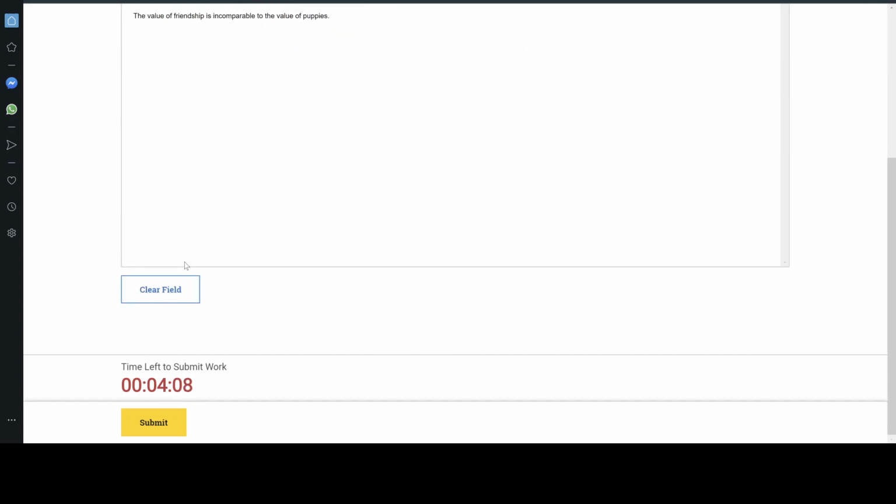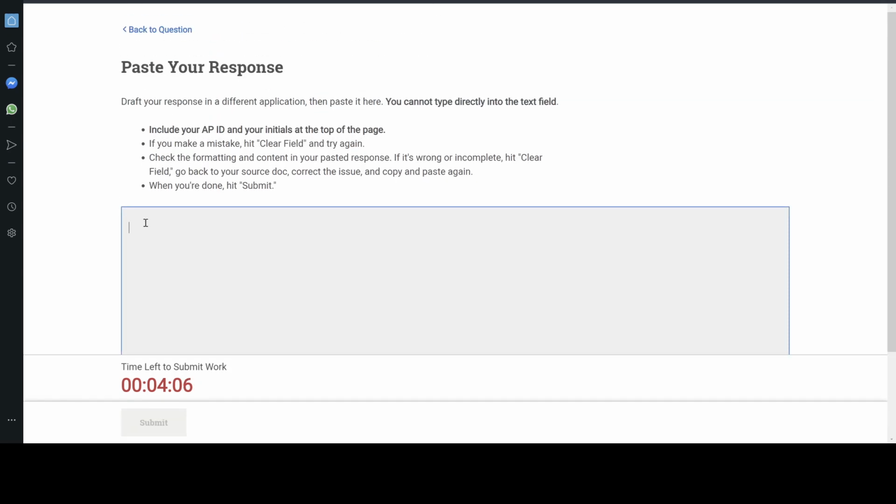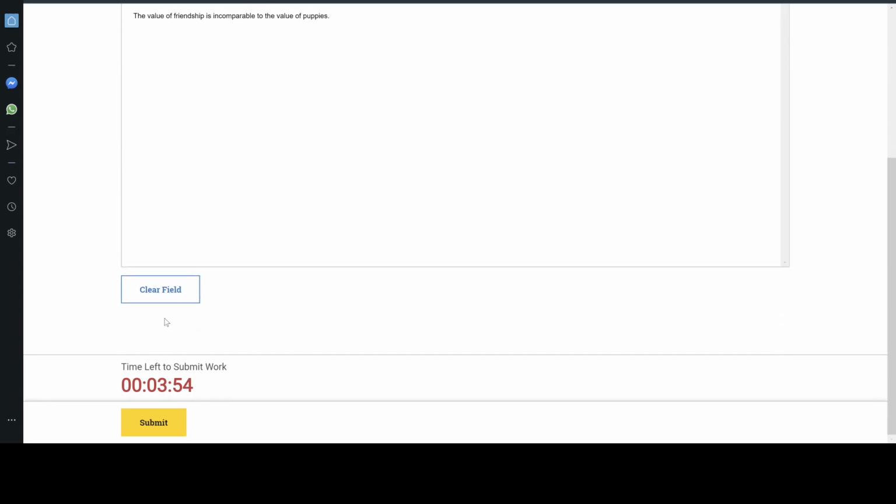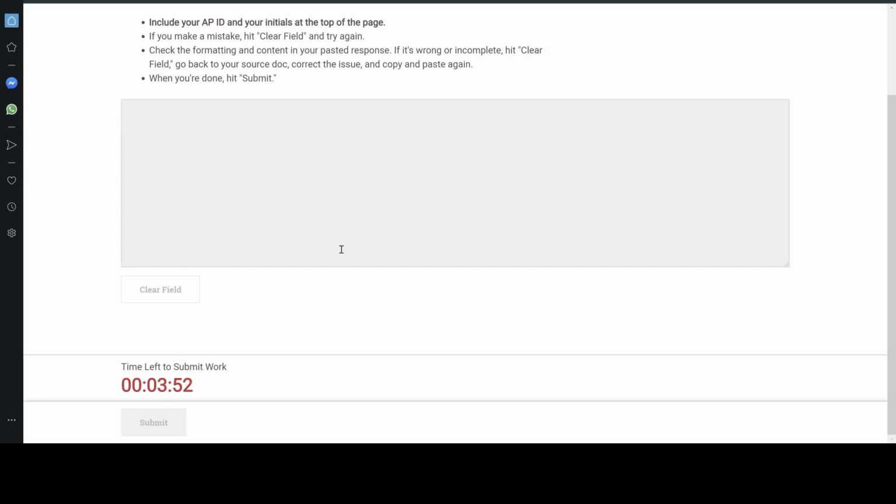I can't actually type. So I'm trying to type here. Nothing's going to show up, but I can paste into the field. It's unclear why they're doing it this way, but that's what's been decided. That's what it looks like.